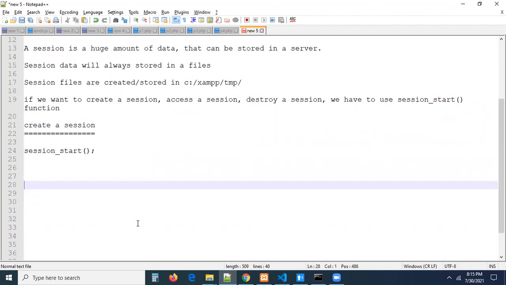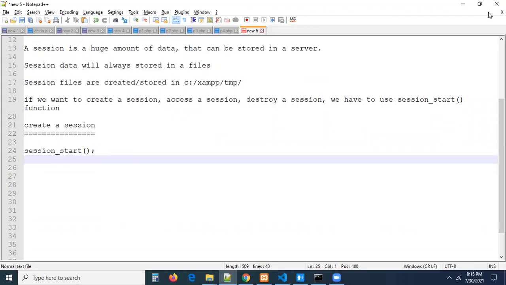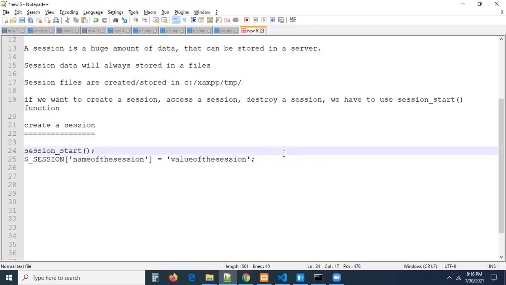How can we create the session? We know how to create a cookie. Now you can see the session data is going to be created by using a super global variable only, $_SESSION. This is equal to the name of the session, equal to the value of the session. What we did yesterday is almost the same, but the way of creating is different, right? Okay, this is creating a session.